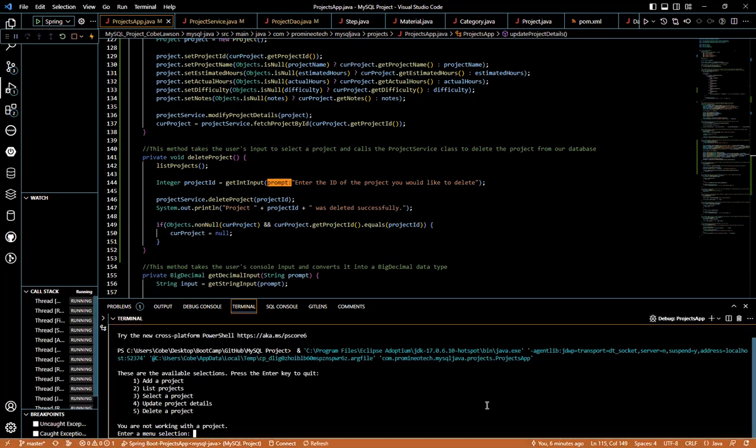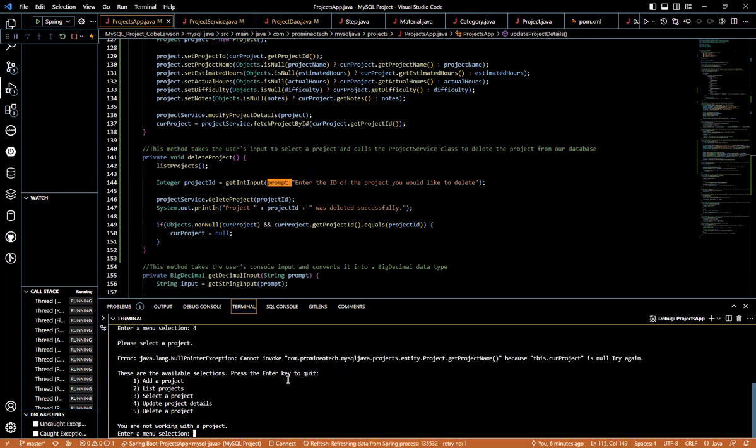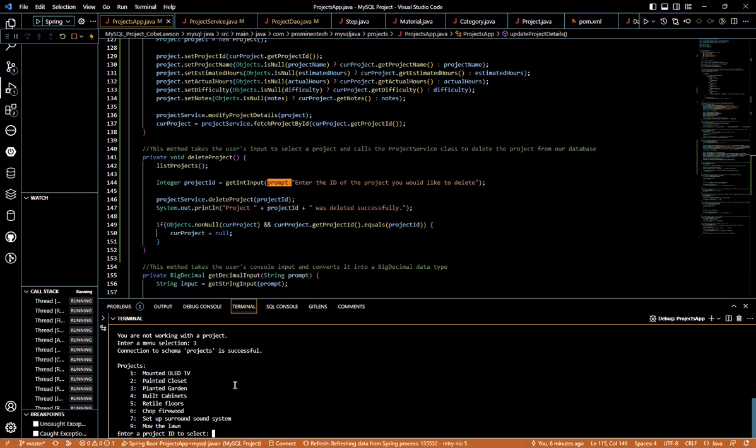And first off, let's try to update a project detail without having first selected a project. Cannot invoke because this.curProject is null. Try again. So that's what we want to happen there, an error, because we haven't selected a project. So let's try selecting a project. These are all the projects I have in mind. So let's select number 6, chop firewood. We've got our hours, difficulty, notes, categories.